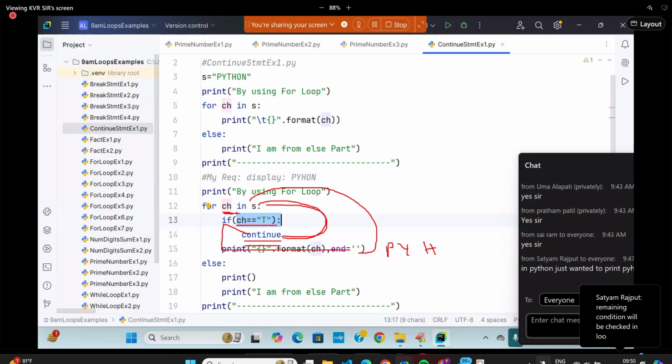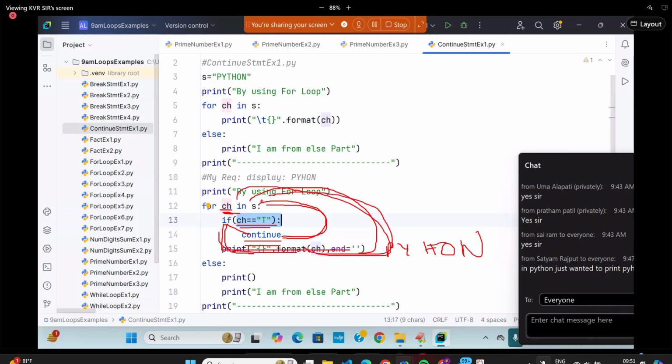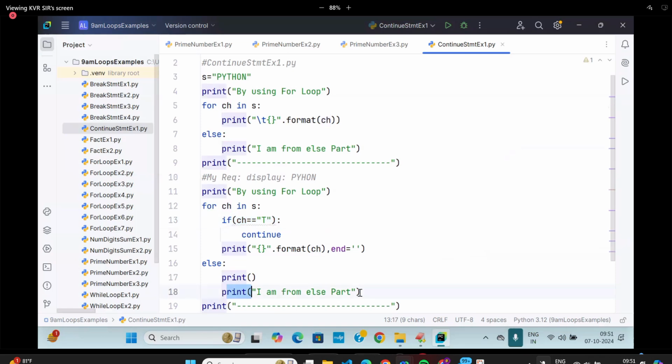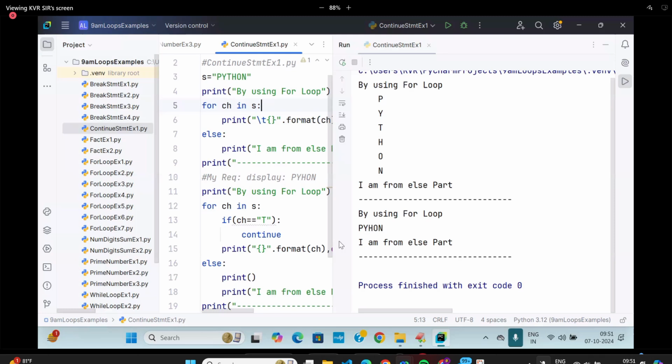What is the value of CH? O. O is equal to T? False, so it prints this too. Next, N. N is printed. It will go to the loop. The loop becomes false, so it comes to the else part and executes. See the answer now. The answer came. Are you following me? This is called what? PYHON. Are you able to follow now?